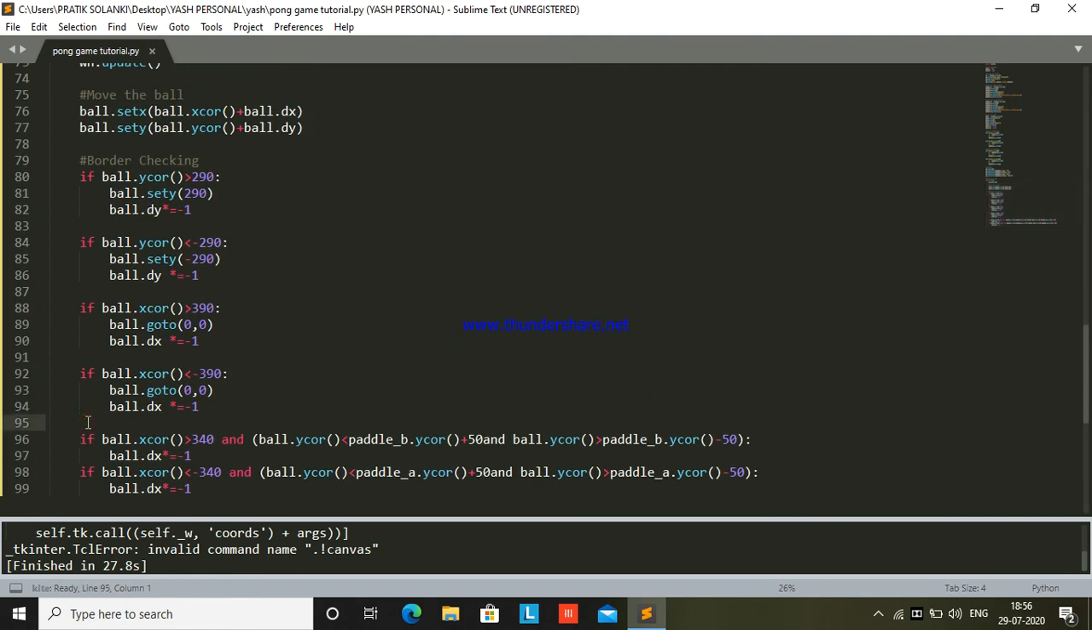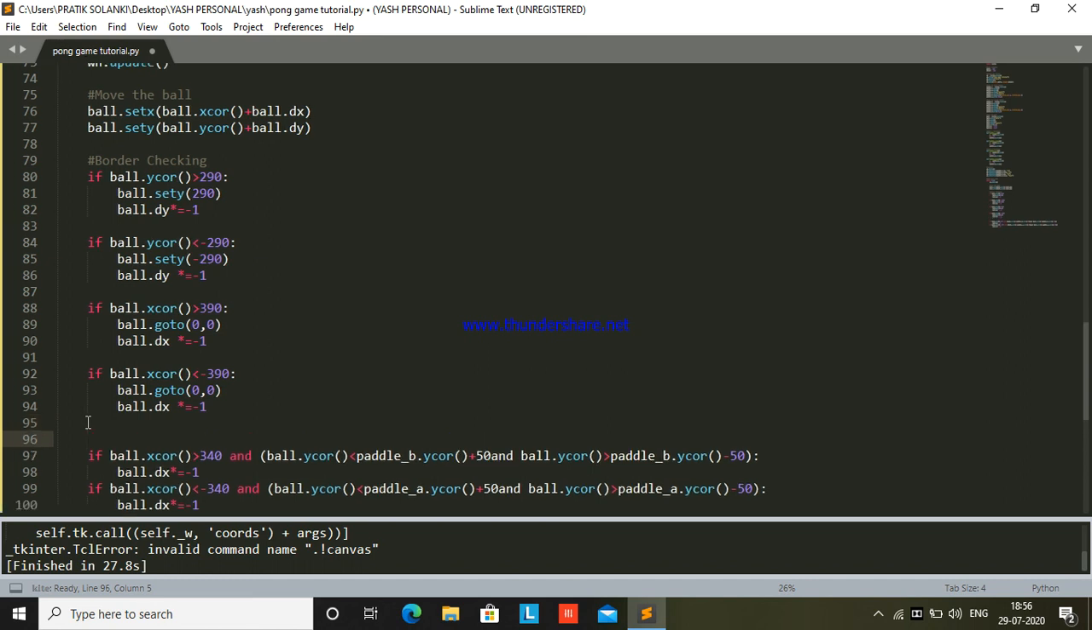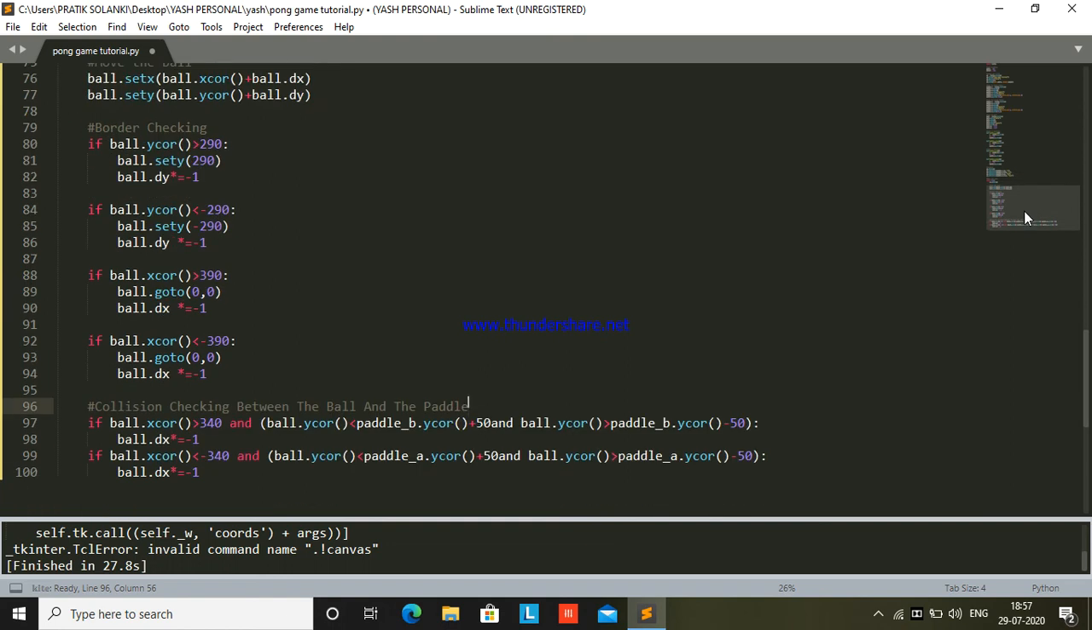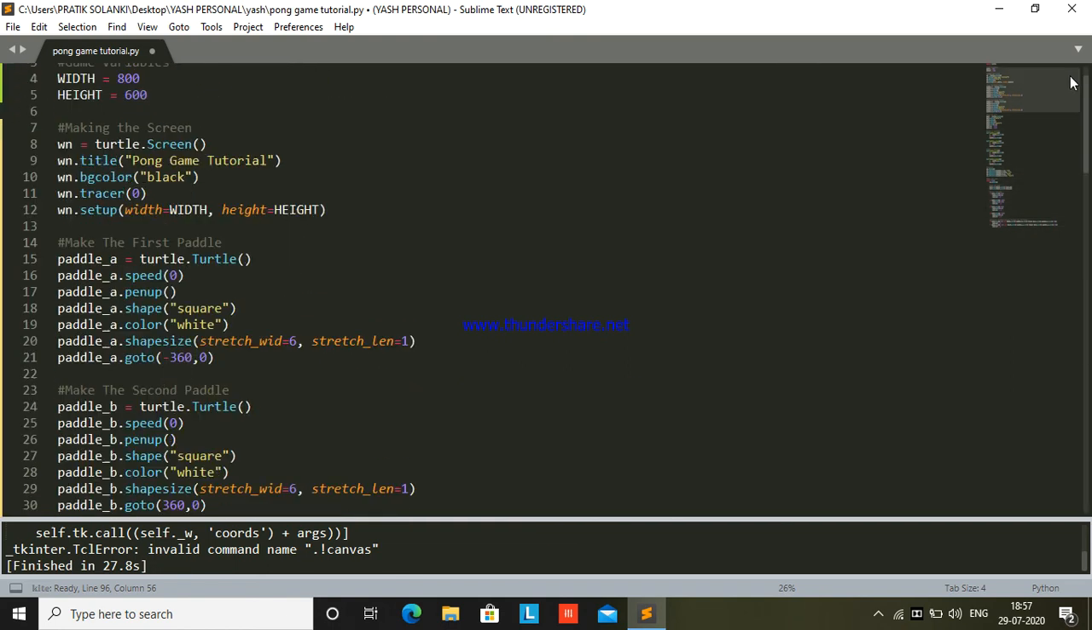Let's just make a comment of collision checking, just so we get to know what exactly we have typed out. Collision checking with the ball and the paddles. There we go.